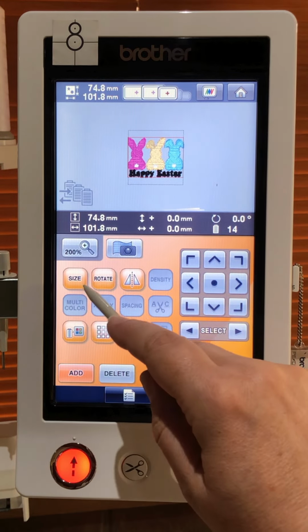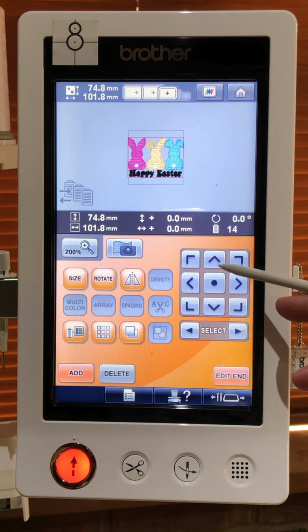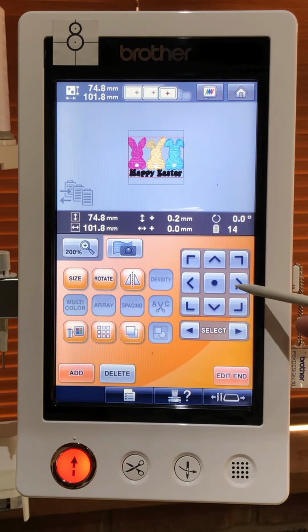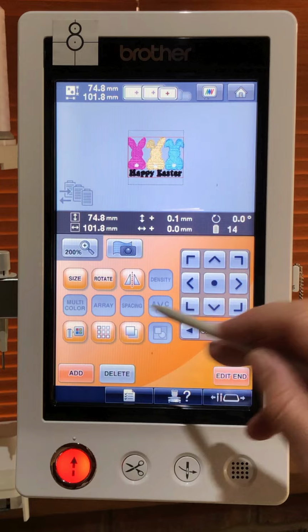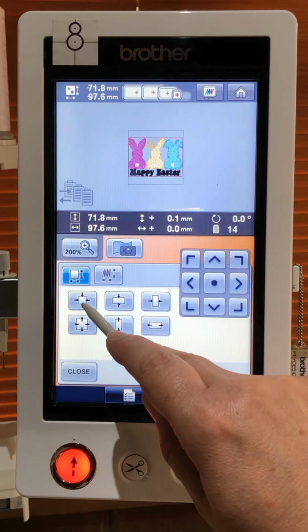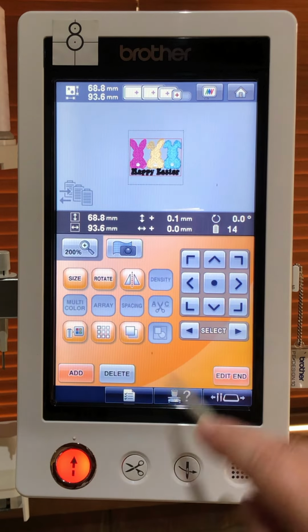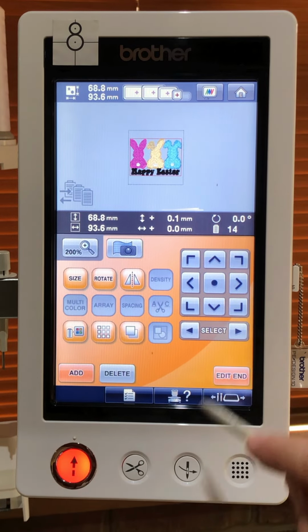So here on this screen now, we can change the size, we can rotate it, we can change the colouring, we can move the position of the design up or down, left or right within our hoop. So we're just going to make this one a little bit smaller. And then when we're happy, we simply click close. If you don't want to do any more editing, simply click edit end.